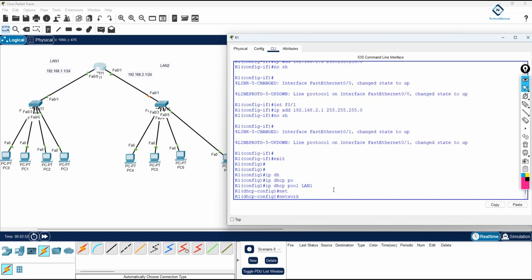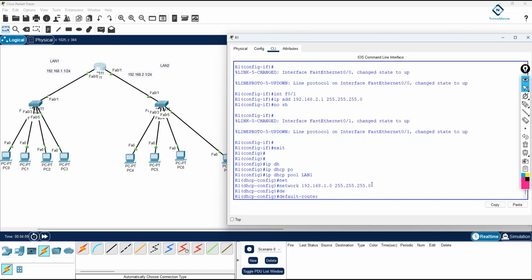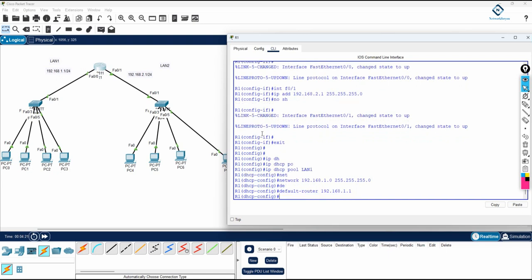After that we will write network, and we need to write the network ID. So here we are using 1.1. So the network ID will be 192.168.1.0. So this is the network ID, and whatever subnet mask you want to give, you can put that one. For example, I want to give this one. And what will be the gateway? You will write default-router and give the gateway. This router interface will be the gateway for all these machines. So I will write here default-router. I will put this IP here, 192.168.1.1. That's all.